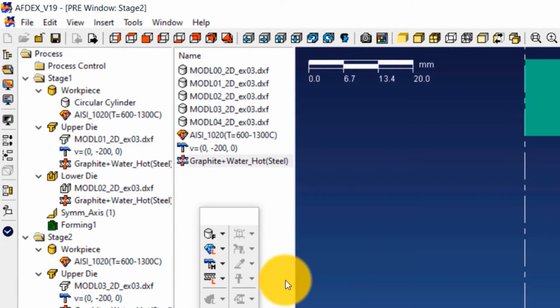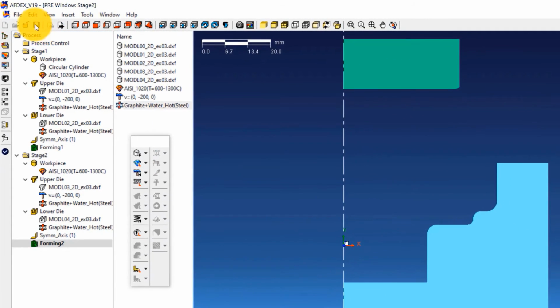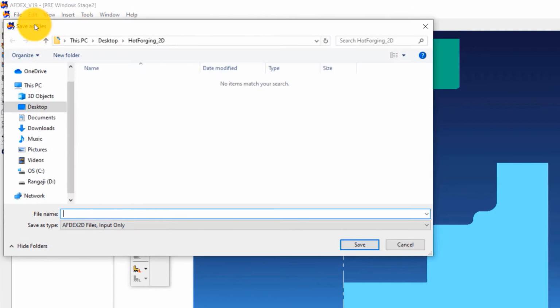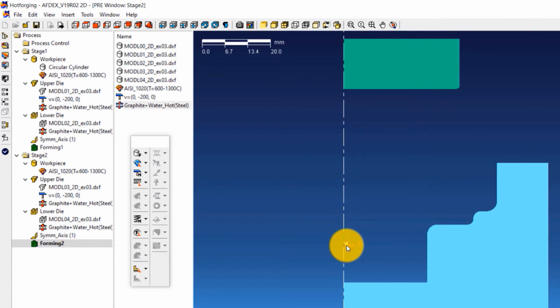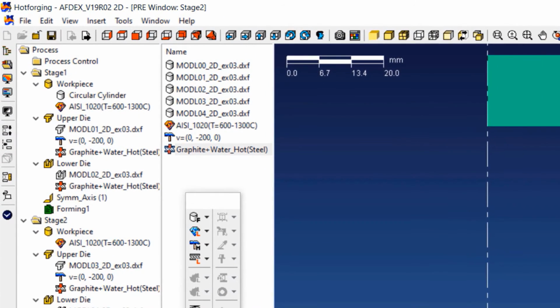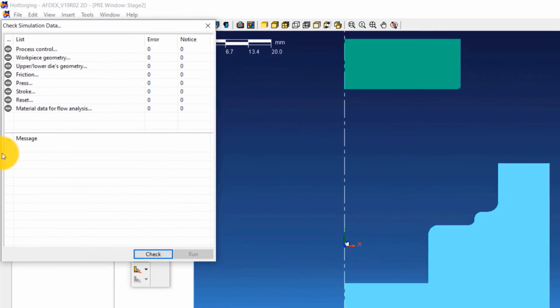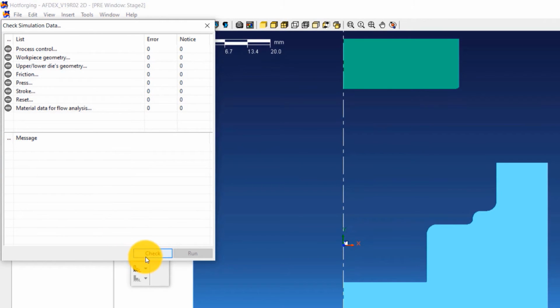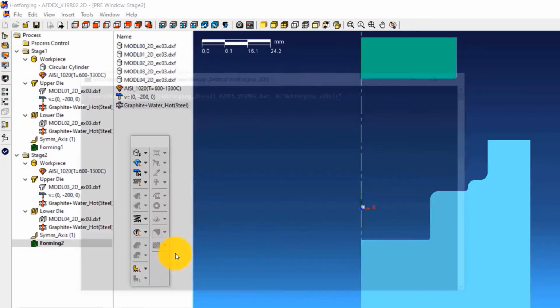We are almost done with the simulation setup process. We just have to save the simulation, check, and run it. Click on the save icon, enter a file name and then click save. Your simulation file is now saved. The final step is to check the simulation to see if we have set it up correctly. Click on the tick mark button on the toolbar. In the window that opens, click check. This will let you know the error messages if there are any. The notice messages can be ignored at this step. After making sure that there are no error messages, click run.